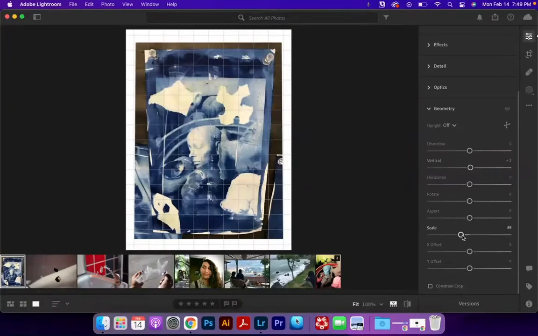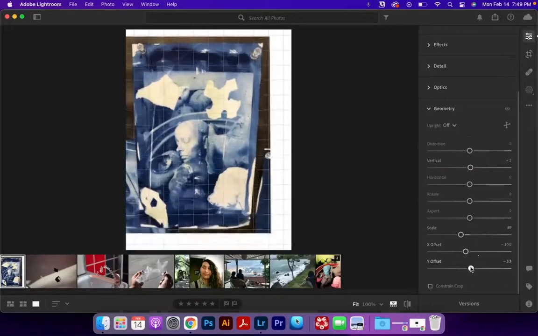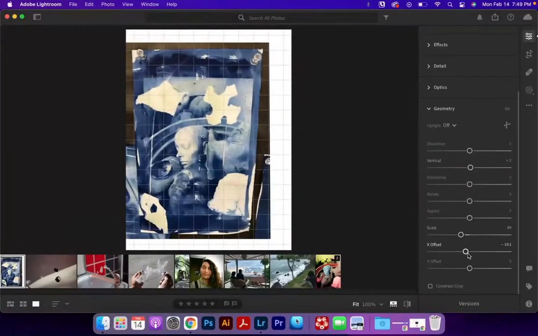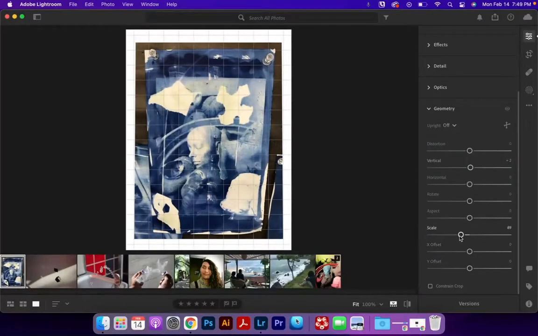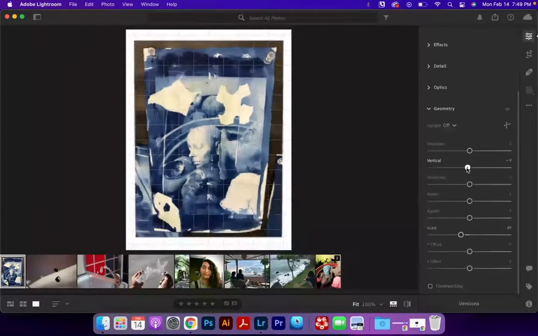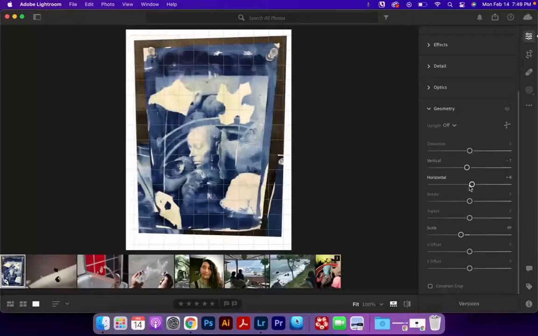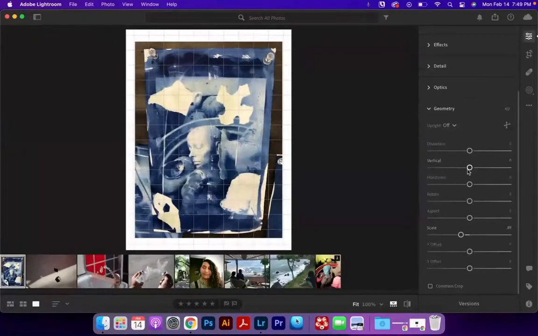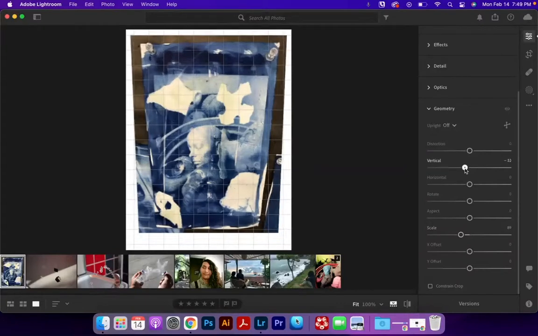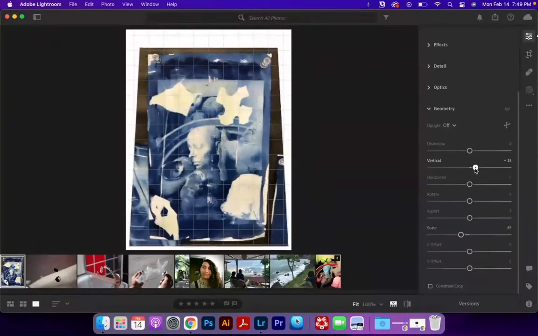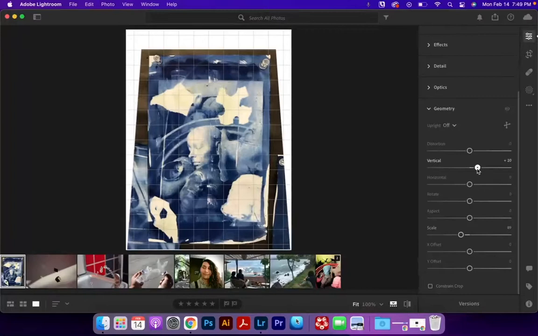Some of these things, such as scale, X offset, and Y offset, are some of those things that we could probably take care of in the cropping. But others of these, such as the distortion, the vertical, and the horizontal, are things that we can't really do within the cropping. So I'm going to try to use the vertical to widen up the base and narrow down the top so it's a little bit more even.